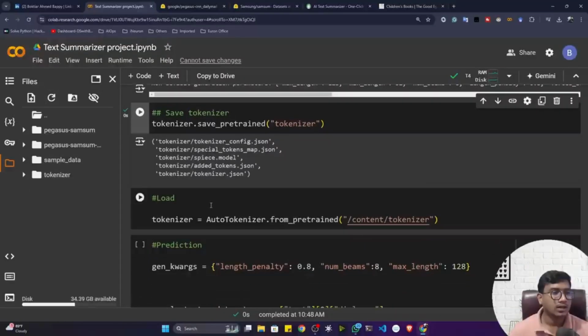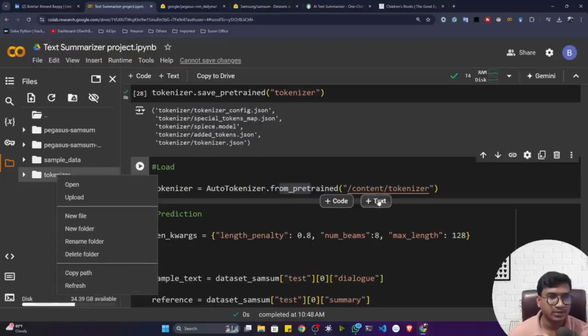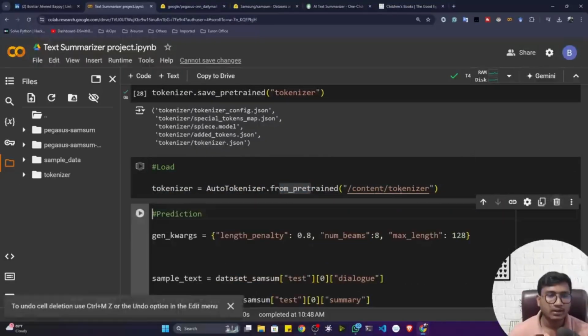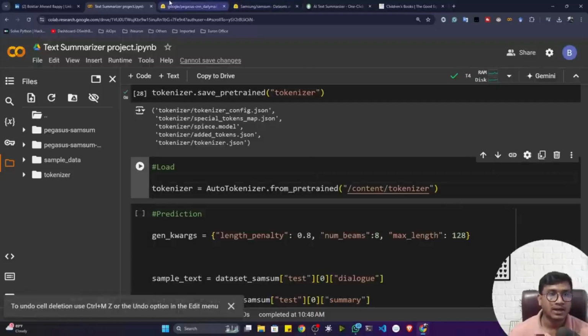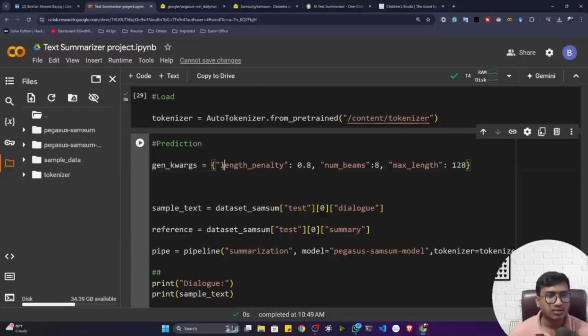Fine. Now if you want to load any kind of pretrained tokenizer, you can use AutoTokenizer from_pretrained. Now you can give your tokenizer location. See, here I'm giving my tokenizer location, not the tokenizer we downloaded from Hugging Face. Now let me load my tokenizer. So this is my custom tokenizer right now. Now this is the prediction code. To perform the prediction, first of all you have to generate some arguments. You have to set the length penalty, then number of beams, then max length. You don't need to change these parameters, just keep them as they are.